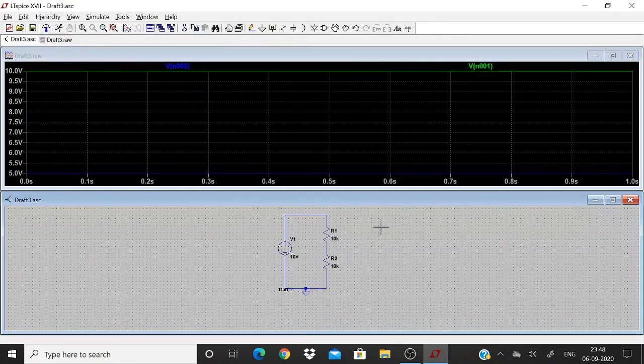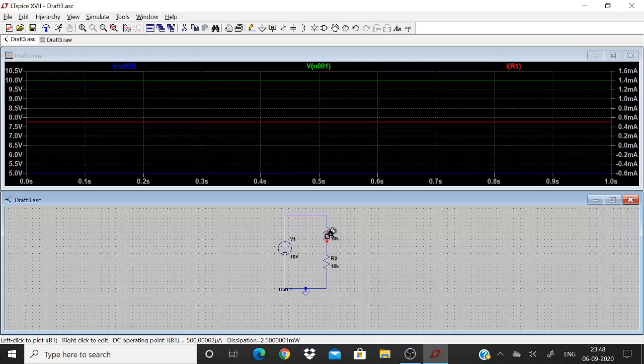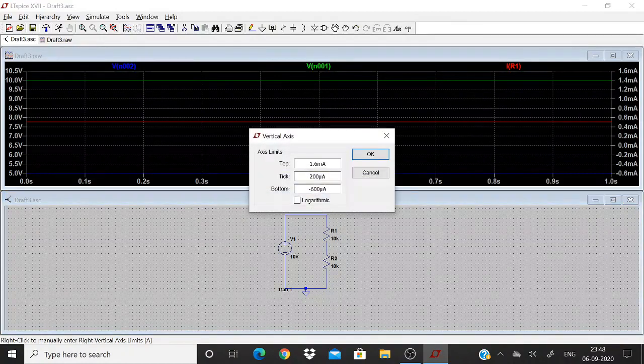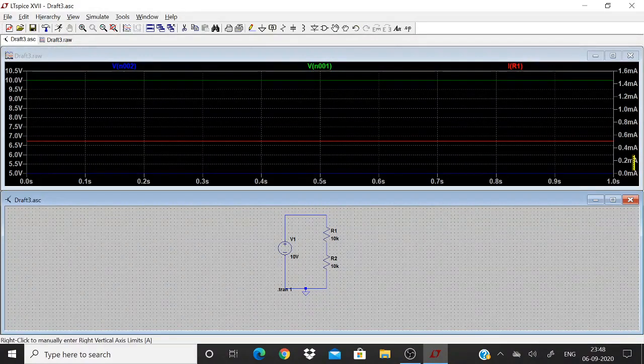I can even measure the current through a particular component. Take the cursor to the component and you can see one current loop like stuff, right? You click there, it will give the current through that component R1, IR1. I am editing the scale from 0 amps to 1.6 milliamps with a division of 0.1 milliamps. Okay, now the scale appears beautiful here. So my current is approximately 0.5 milliamps. Correct? You can manually find that: 10 volt by 20K, 0.5 milliamps.